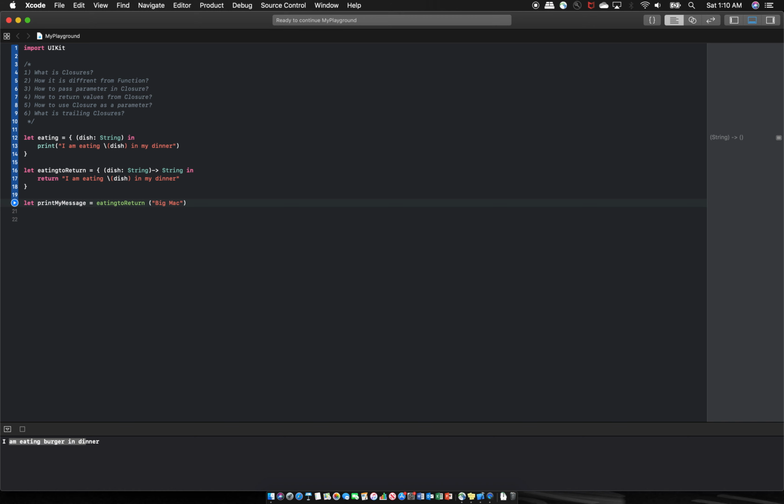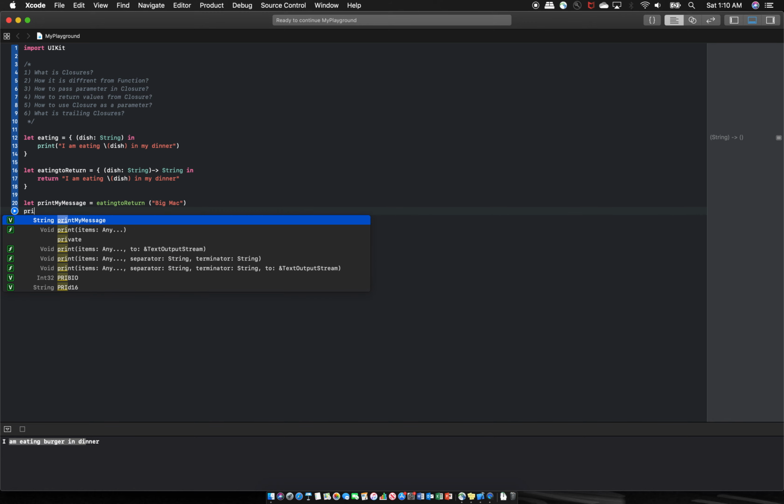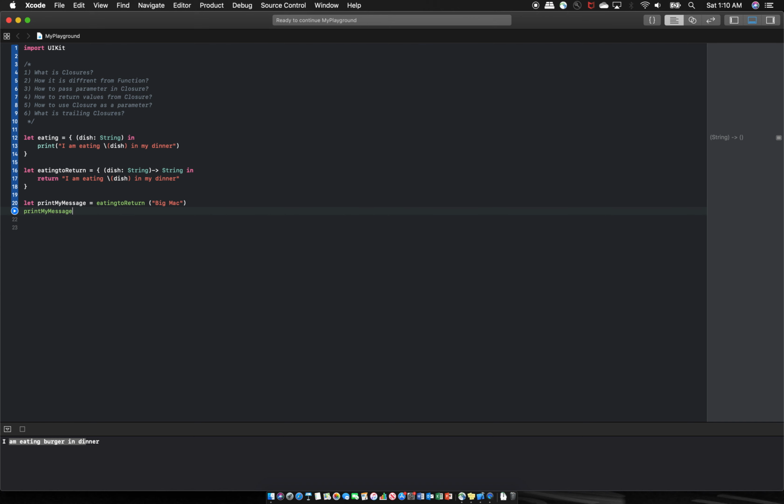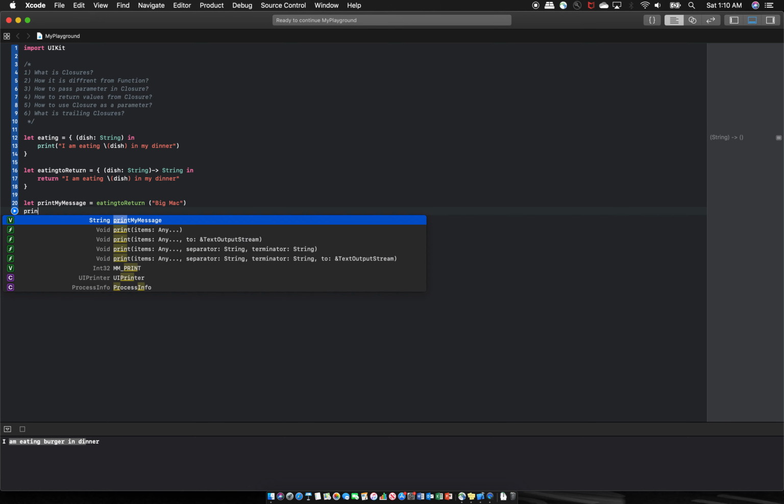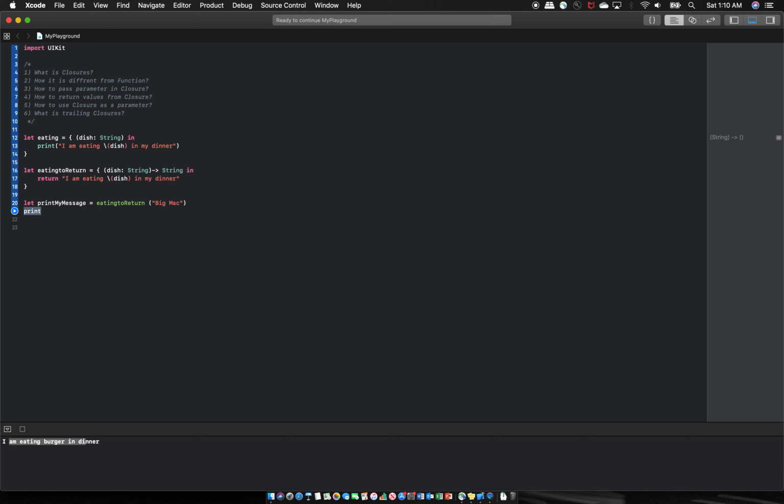Okay, and now print this. So what exactly we are doing inside this, let's run first and see. I am eating Big Mac in my dinner. So this is the basic closure. Okay, this is the basic closure.